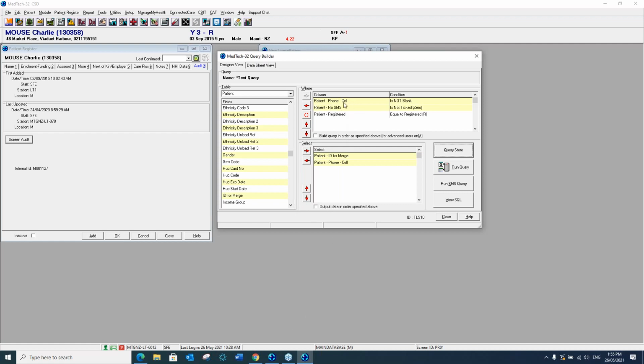So the query would be cell phone. You'd look down your patient table, because that's where your cell phones are kept, and pull in your cell phone and choose the condition as not blank. It's also a good idea to bring in the no SMS field from your patient table and is not ticked, so that you don't include patients who have decided that they don't want any text messages.